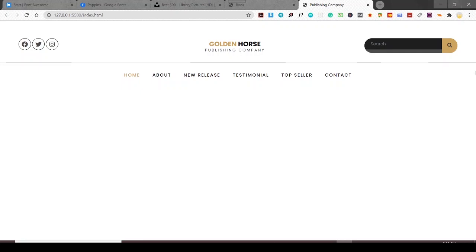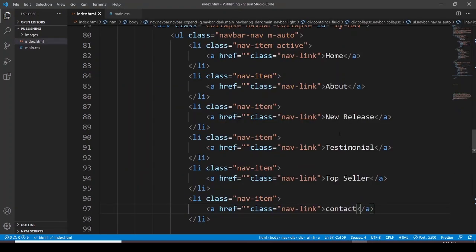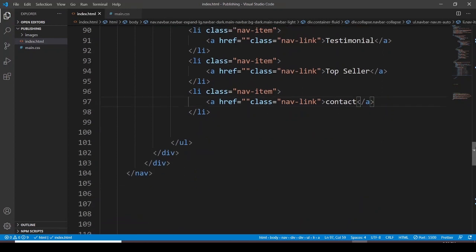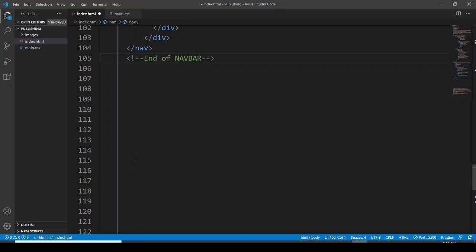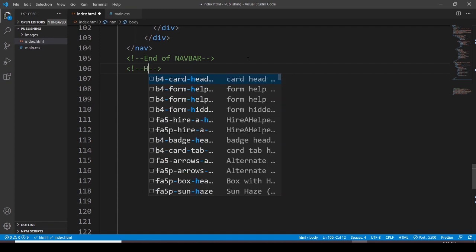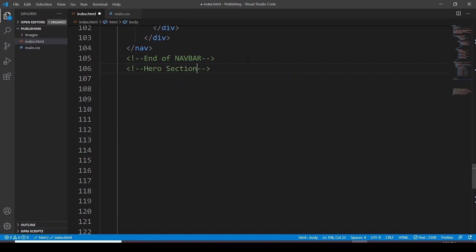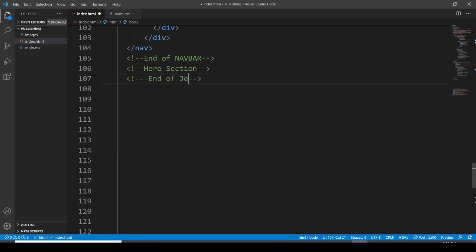Okay, now let's start working on the hero image. So I'm here on my index.html, and now I would like to remove these extra spaces. So let's remove. Okay, let's have a comment for hero section, and then let's say end of hero section.